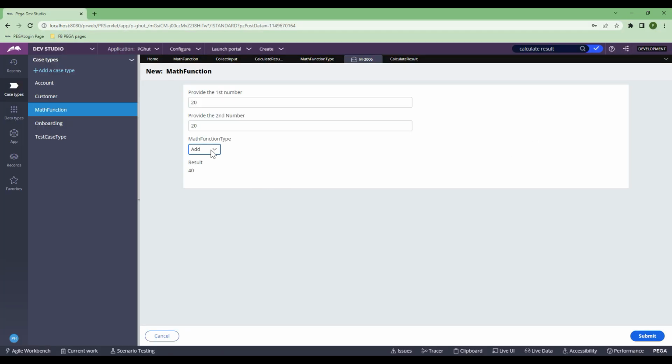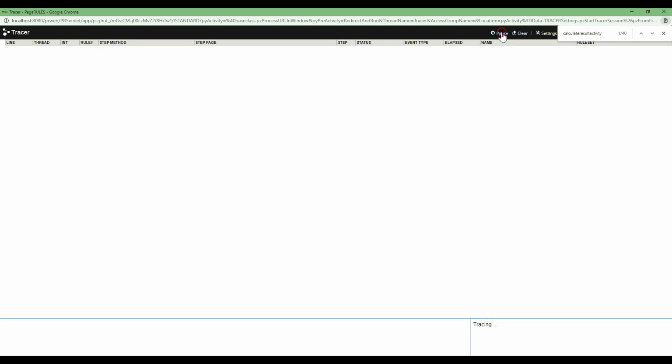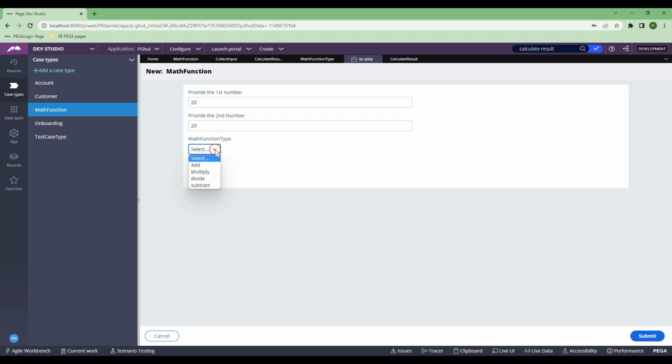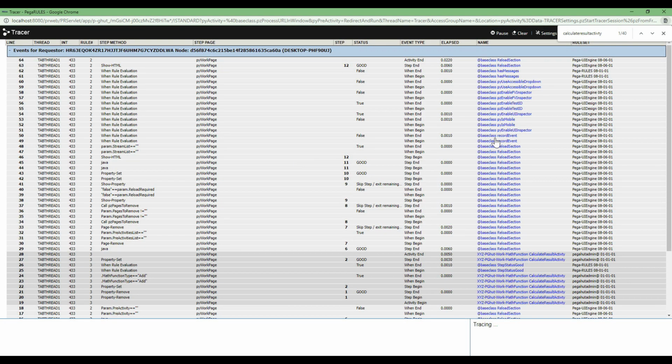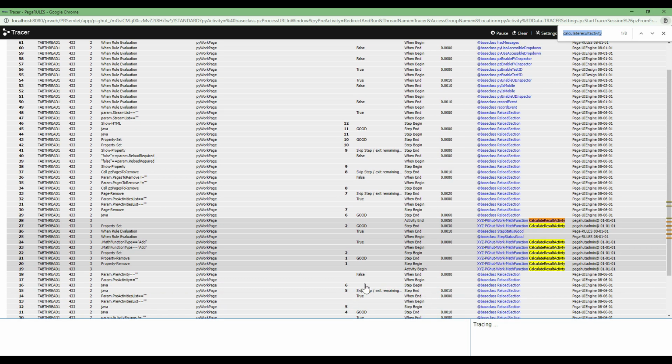Right now here if I go, I'll say select, clear, because I just put for add, right? So now let me put add here. So add means 40. This one has executed, right? Now see the magic. So what did I do?